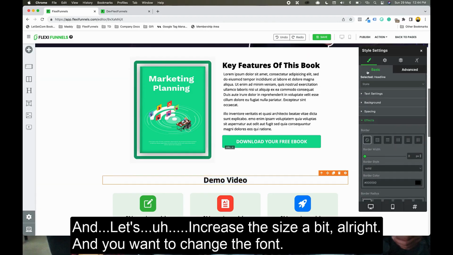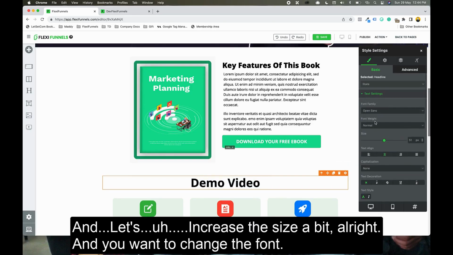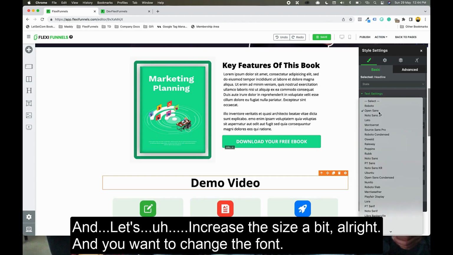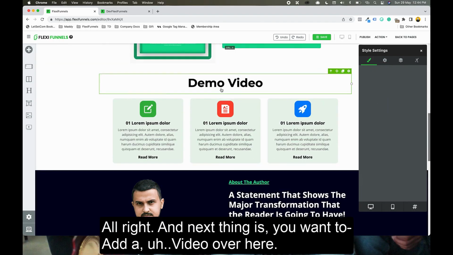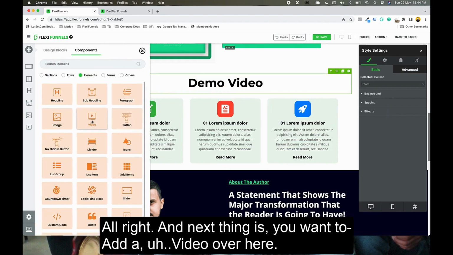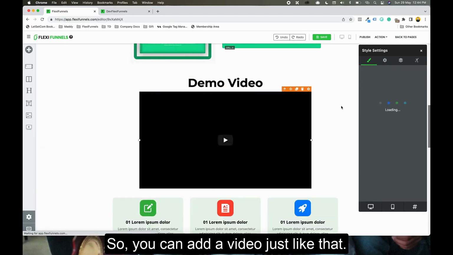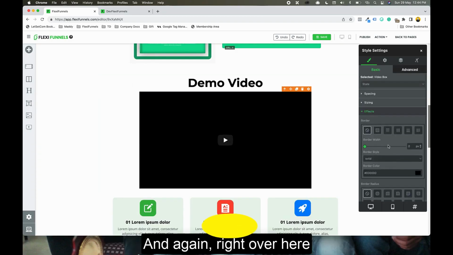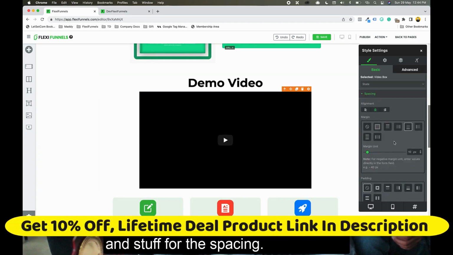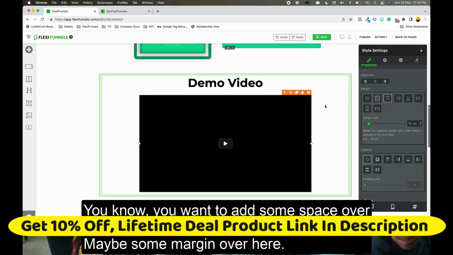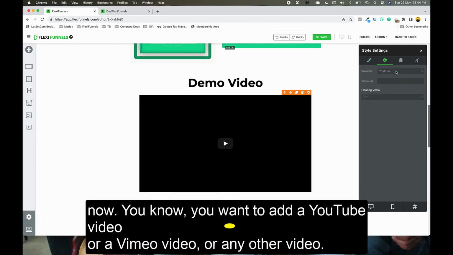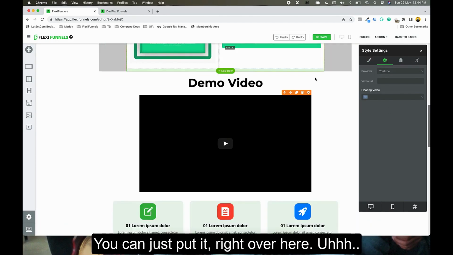And let's increase the size a bit. And let's suppose you want to change the font. And the next thing is you want to add a video over here. So you can add a video just like that. And again, right over here, you can play around with the settings and the spacing. You want to add some space over here, maybe some margin over here. Now, if you want to add a YouTube video or a Vimeo video or any other video, you can just put it right over here.